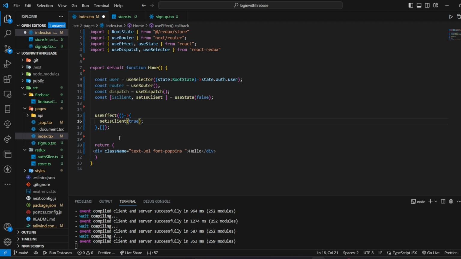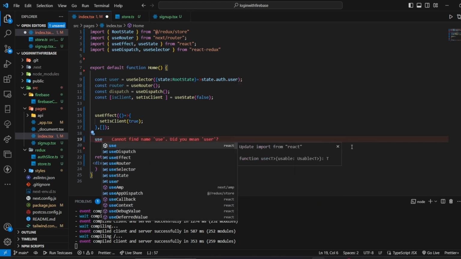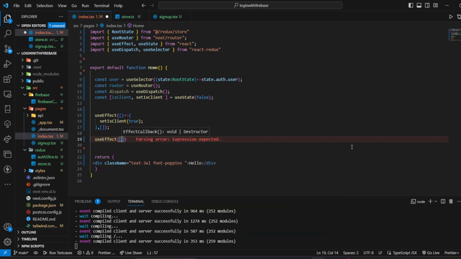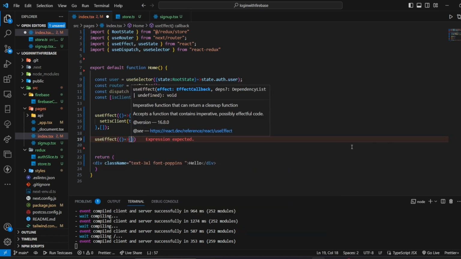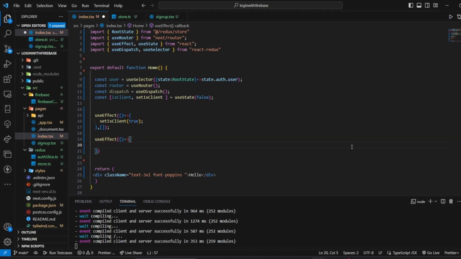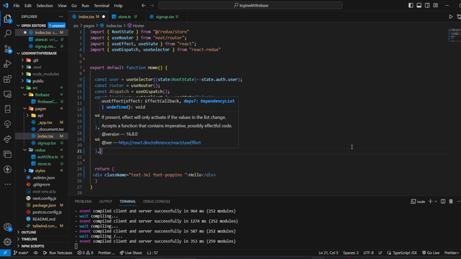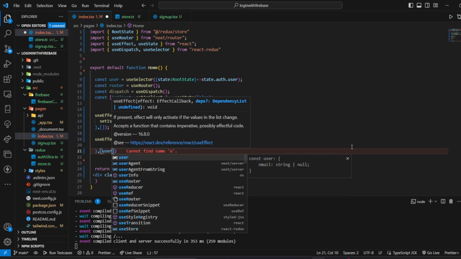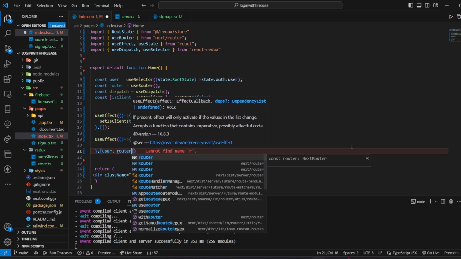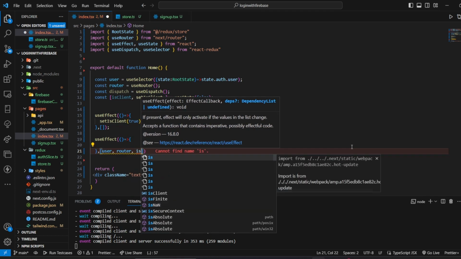So next will be another useEffect, which will check whether the user is present and also whether isClient is true or not. According to it, it will remain on the home page, or it will push back to the sign up page. So for that, we are taking another useEffect. And here, let me take the dependencies. The dependencies here will be user, router, and also isClient.